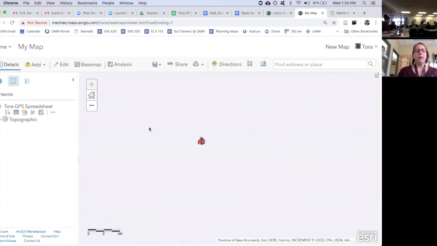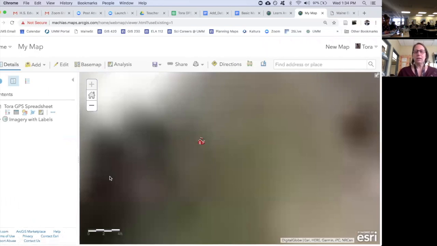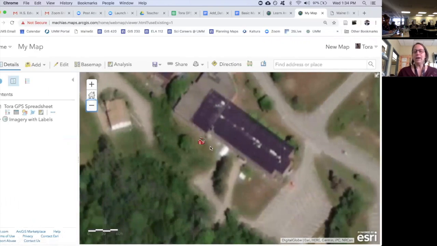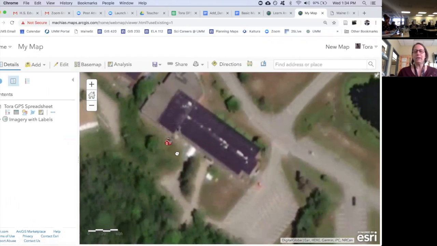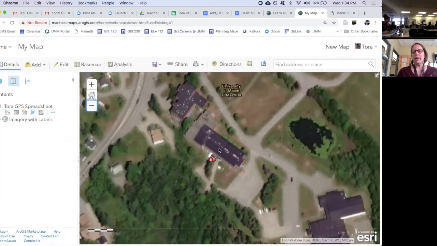And so there's my point. Let me swap my base map and hopefully we'll see campus. Sure enough, that's right outside my office window right there. And so that's where I am.